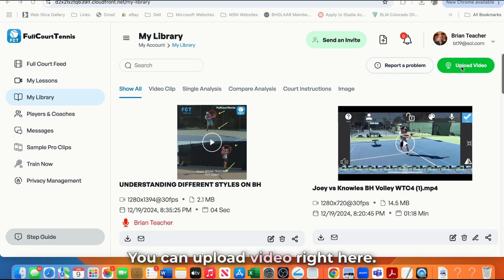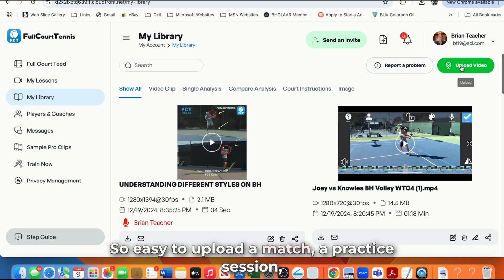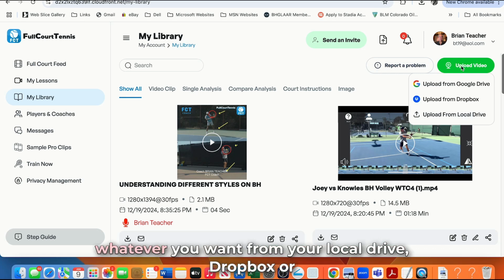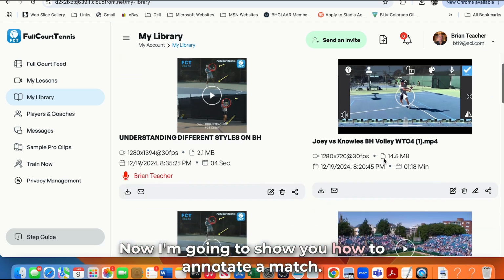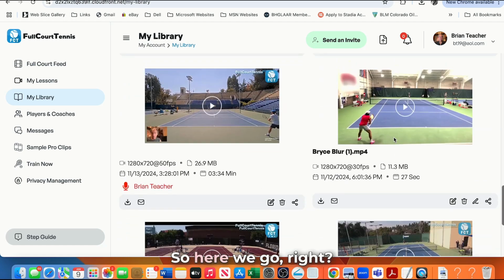You can upload video right here, so easily to upload a match, a practice session, whatever you want from your local drive, Dropbox, or Google Drive, and then it loads into your library. Now I'm going to show you how to annotate a match. So here we go right here.